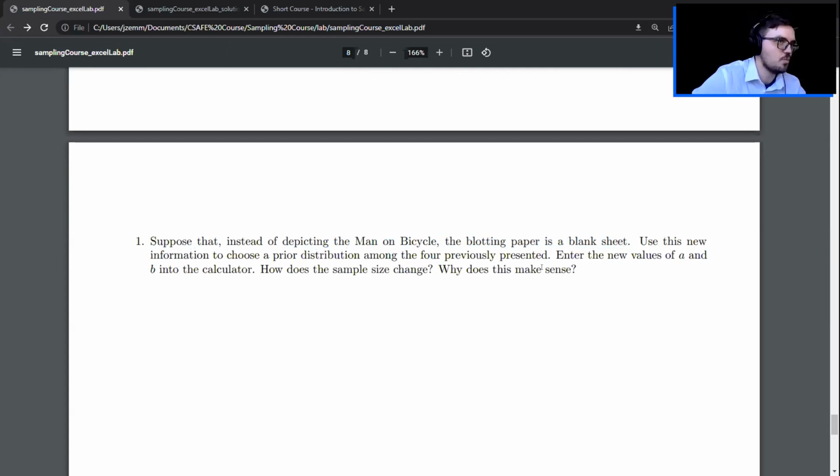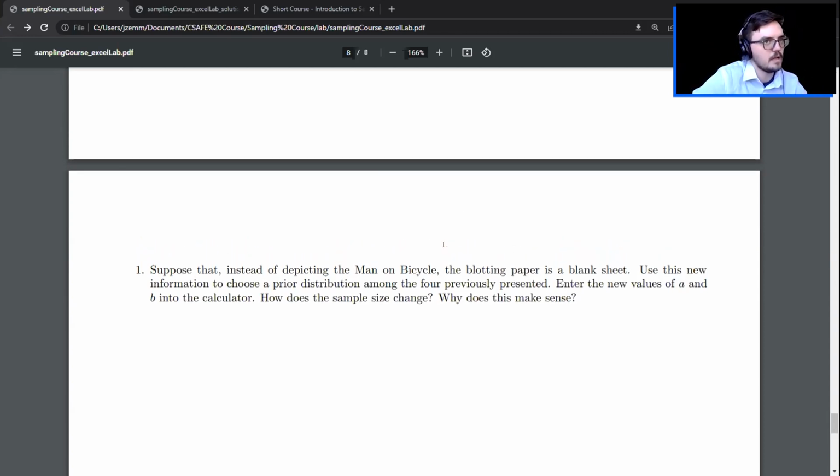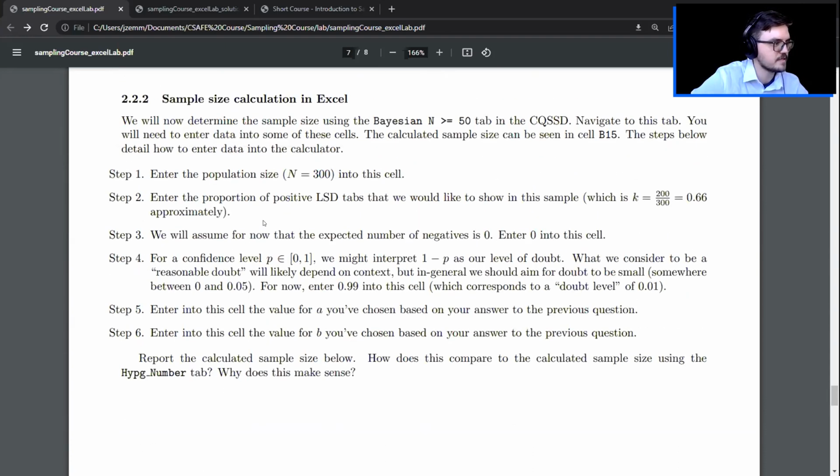What this means then is that we should probably, instead of being super confident that the tabs are positive for LSD, maybe take a little bit more of a conservative approach and maybe allow for the possibility that none of the tabs are positive for LSD. And so we can use this information to choose a new prior distribution amongst the 4 previously presented, and then we'll see how that affects our sample size.